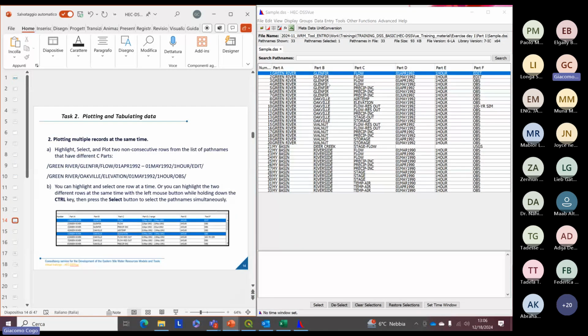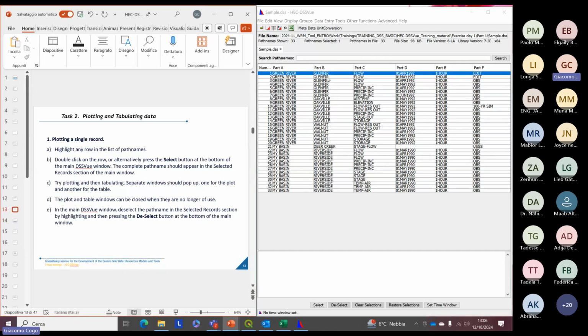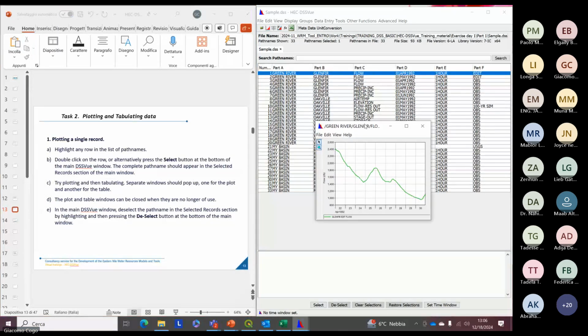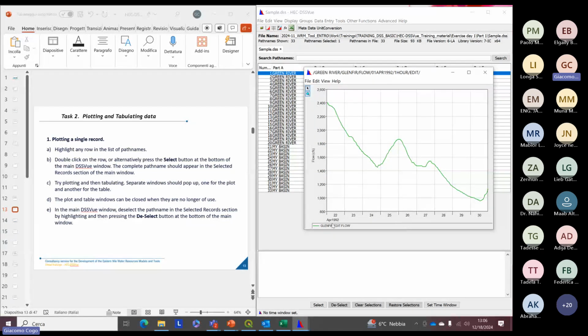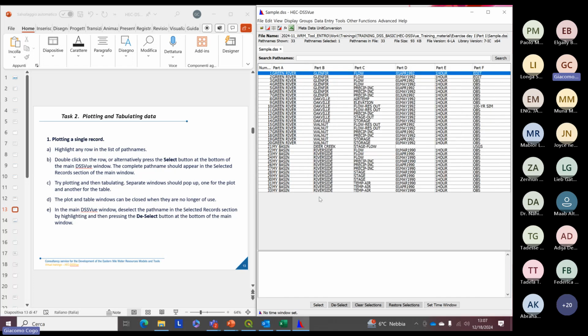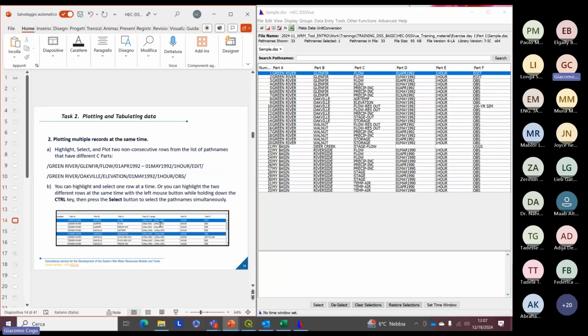We can do as before. That one before was the plotting of a single record. Okay, we can try it now. We click on plot, and this is what we see from the plot. It's just a simple plot with the date here on the x-axis and the flow here on the y-axis. It's quite the most simple plot to do. The other thing we can do is plot multiple records at the same time.